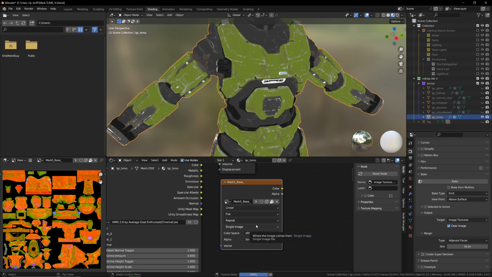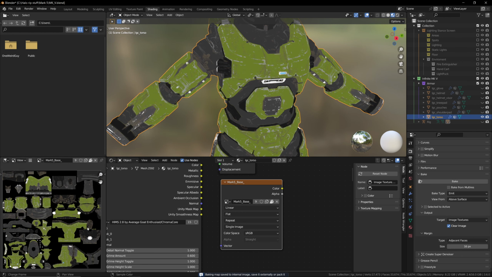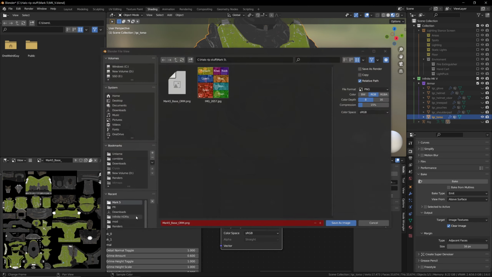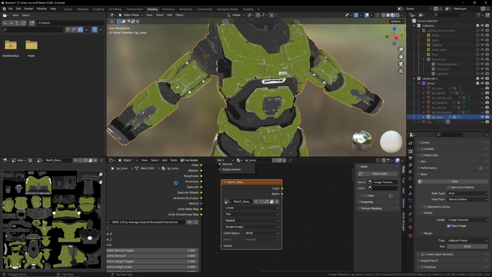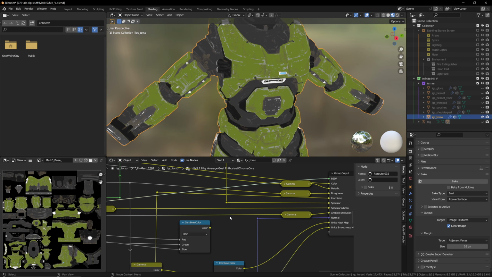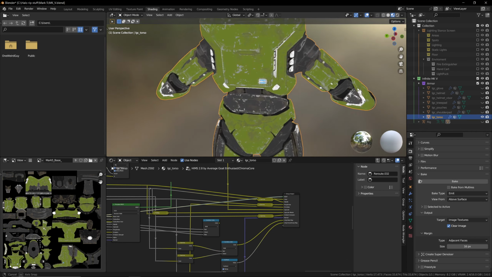It's going to take another second. Now we have our color. Great. Now we're going to save this. Instead of ORM this time, we're going to do C for color. That's how I like to do it. That's how I organize. Set compression to 100% again and hit Save. Give it a second. Once again, it's 4K, so it might take a minute. We're good.